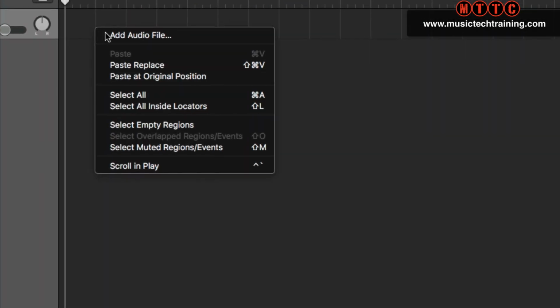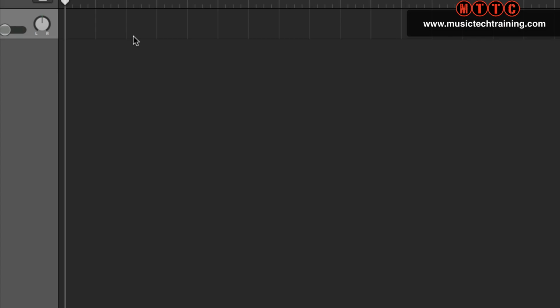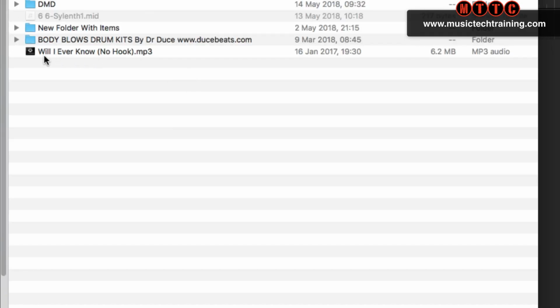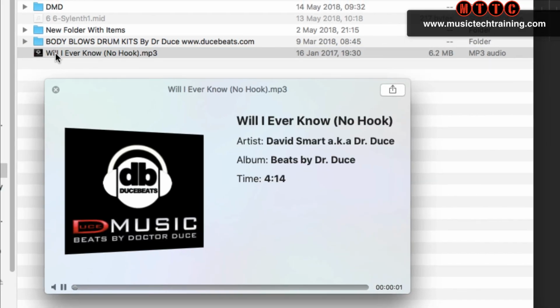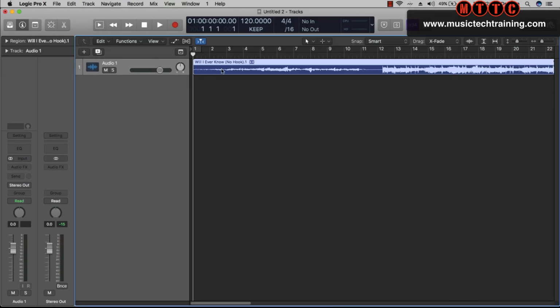Okay, so what we're going to do in Logic, in order to import audio, if you right click on a track, you see the option to add audio file, and the file I want is this one. Will I ever know? Something I produced a little while back.